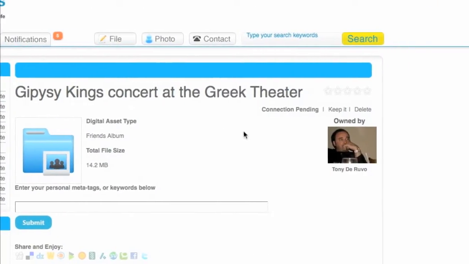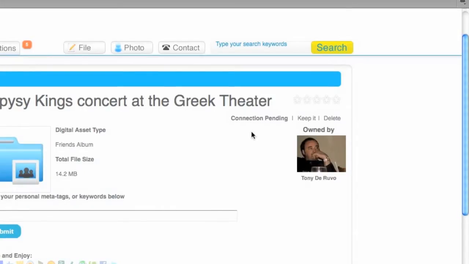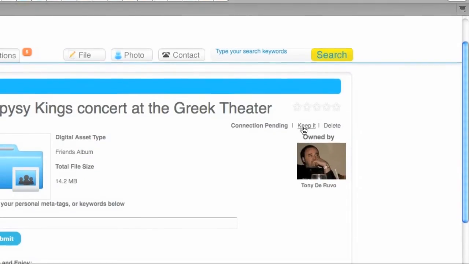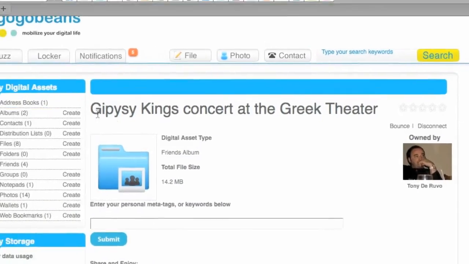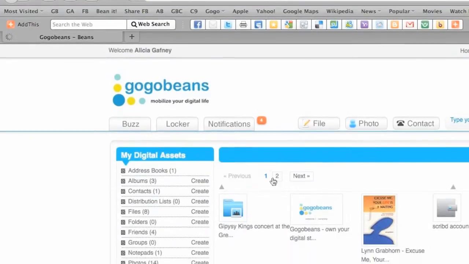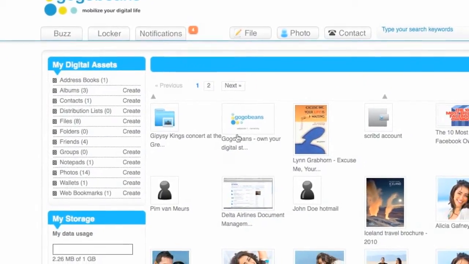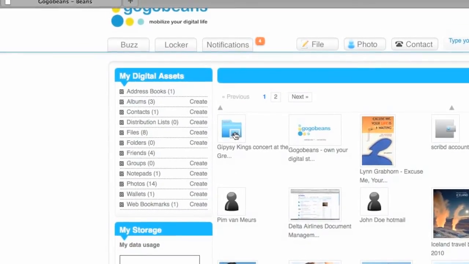Now here's a key difference. Alicia can choose to not keep these files, or actually keep them in her digital locker for her to store and be able to search. So by clicking on keep it, it essentially gives a copy or a key to Alicia to open this file at a later date. So by clicking on locker, you'll notice that now Alicia also has the concert bean or the photo album bean in her personal locker.